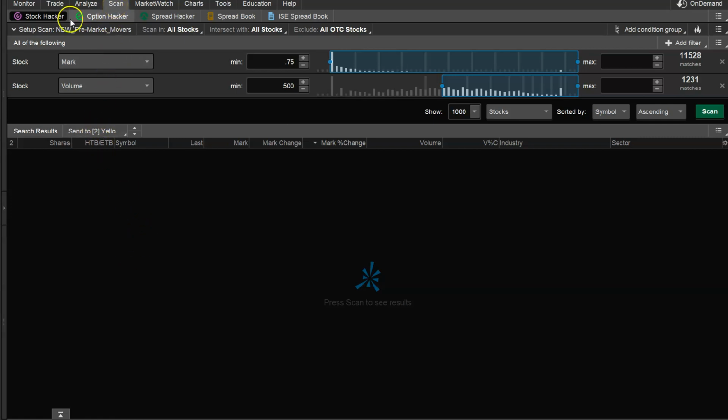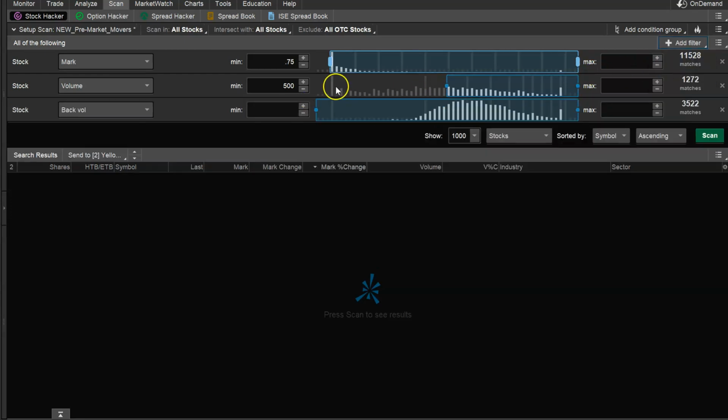You come into your scan tab and you hit Stock Hacker, and you're going to see a few filters that may be preset, and you can add filters using the stock selector and option fundamentals or studies or patterns. The more you put in here, the more you're going to narrow down what you're looking for. I only use two, and they are in the stock filter.